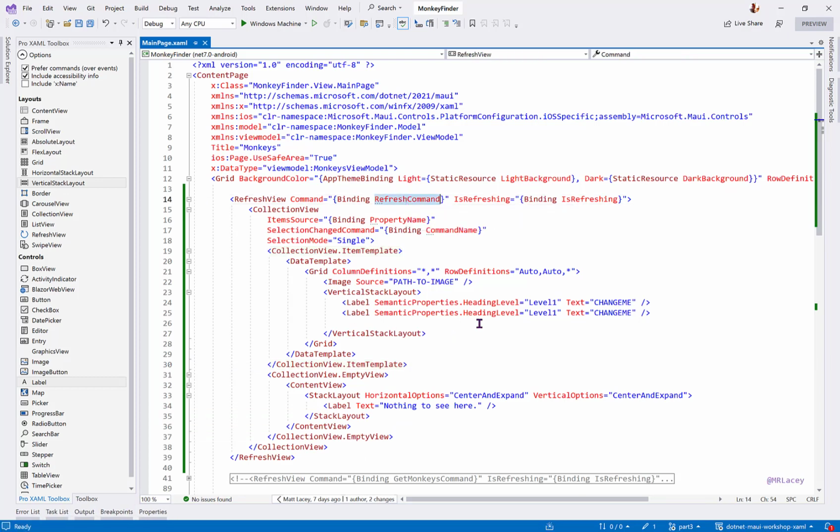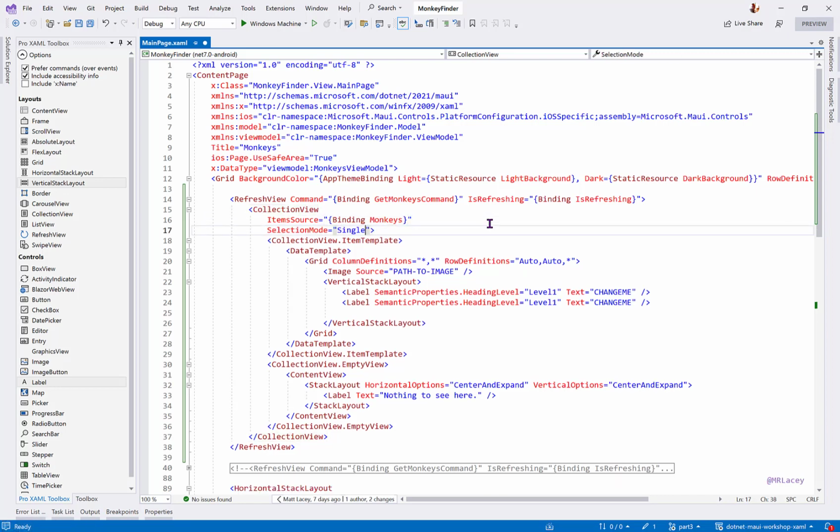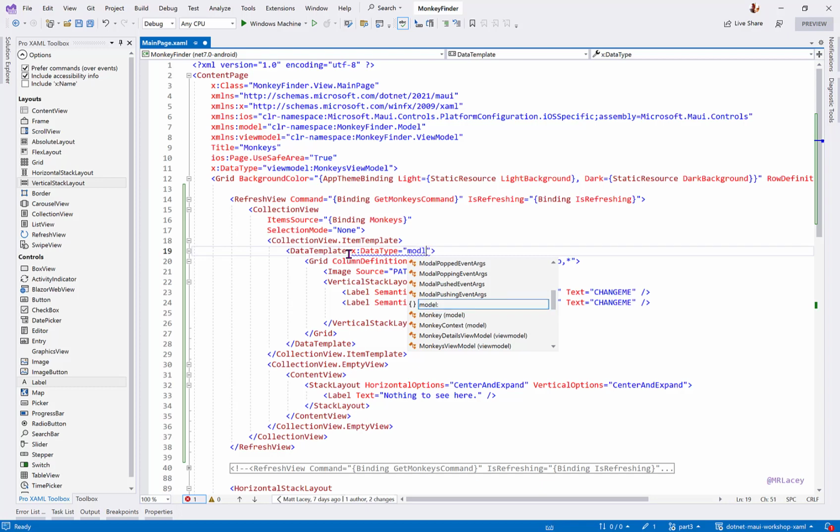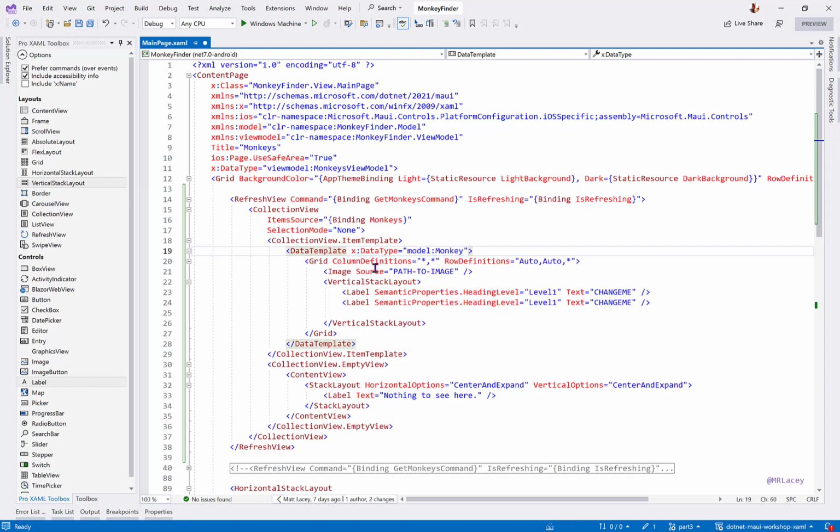So our refresh command isn't called refresh command, it's called get monkeys command. The item source is monkeys. We don't need a selection change command. We don't want to select anything. That's fine. In our data template, we probably want to give this a data type, so it's an x:DataType, which is going to be monkey. Now we don't need any rows, so we can get rid of our rows.